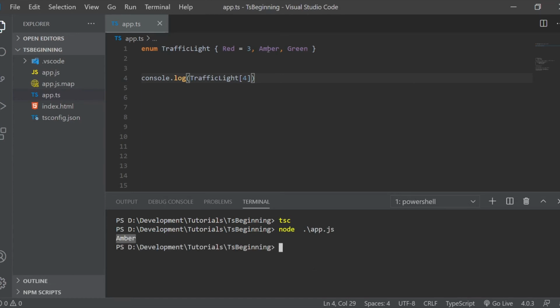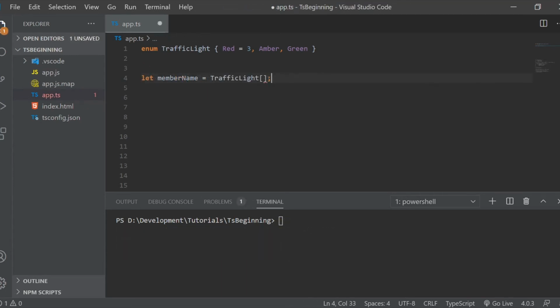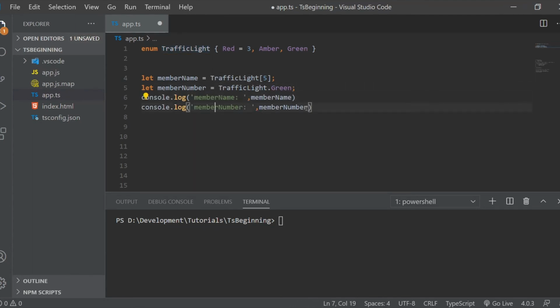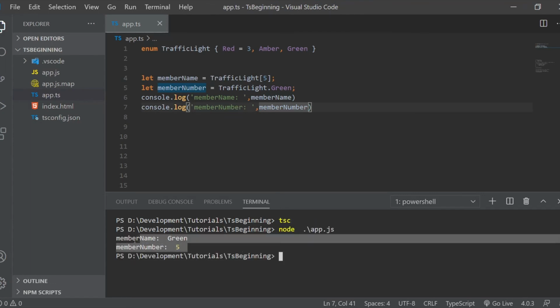So to access a value of enum, we can either use the numbers or the member name. Let's see how we can do that. If we want to get the member name, we can just say TrafficLight of 5 and we'll get green as a result. And if we want to get the number 5, we can do the opposite and say TrafficLight.Green and we'll get 5 as a result. So you can think of enums as a set of helpful names for numbers.